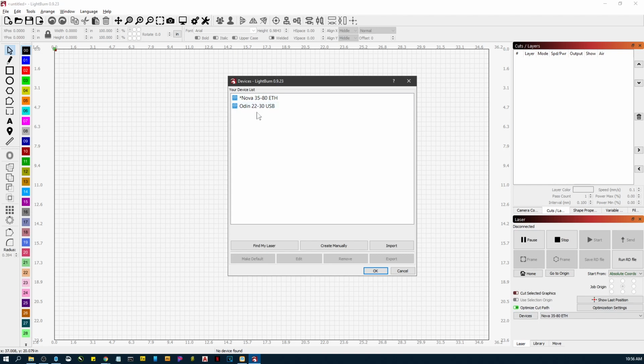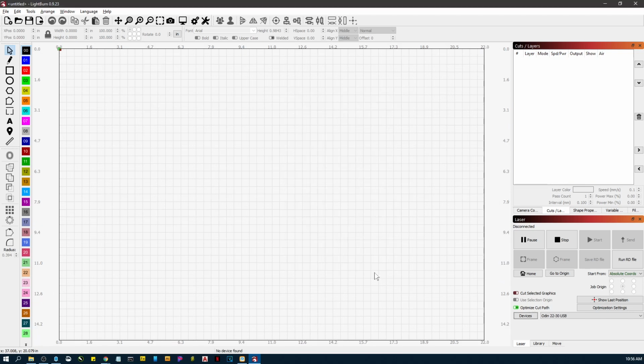You can choose which one of these is going to be default. Right now, this one is. If I wanted the Odin to be the default, I could do that one. And then whenever I start LightBurn, Odin would be chosen here. The other option is to choose between them right here.